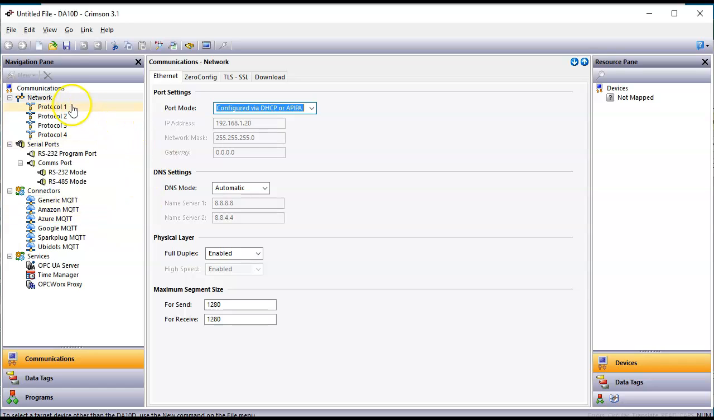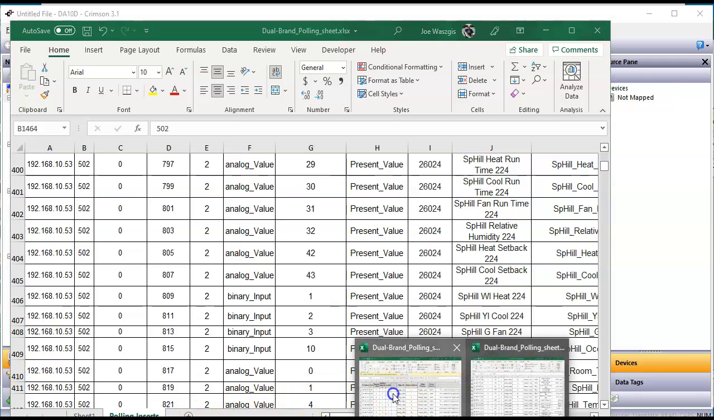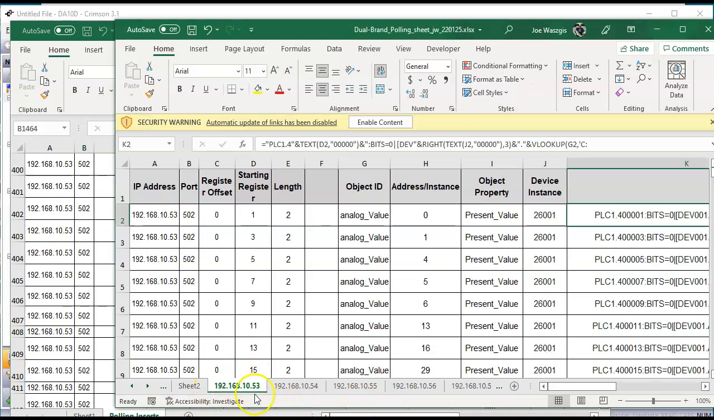First thing in Crimson, I'm going to go to the network, and I'm going to set this up to be a manual IP address. According to that spreadsheet, we're going to set up the IP address here of 192.168.10.53.